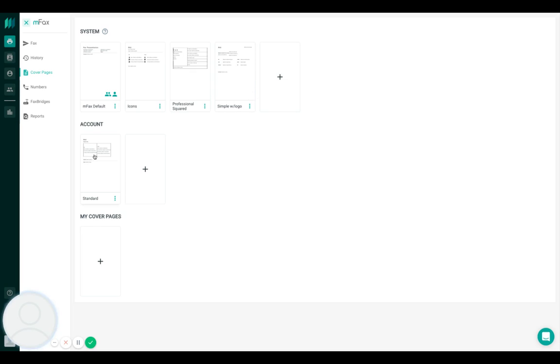The account section is where an administrator in the account can create a cover page, which all of the users can use and set as their default. If you want to, you can set it as a default at the account level, and they will inherit that. Or they can create their own cover pages and use that. So we'll go ahead and create a cover page in the section My Cover Pages. This is something that only the user who created the cover page can see.